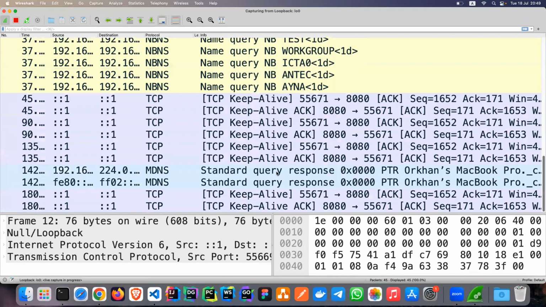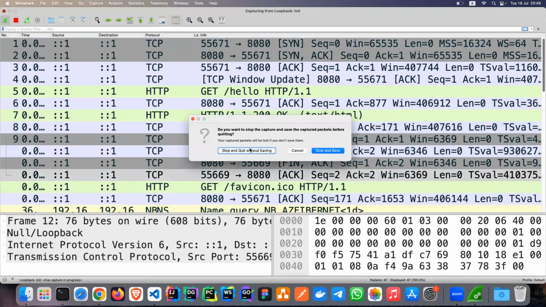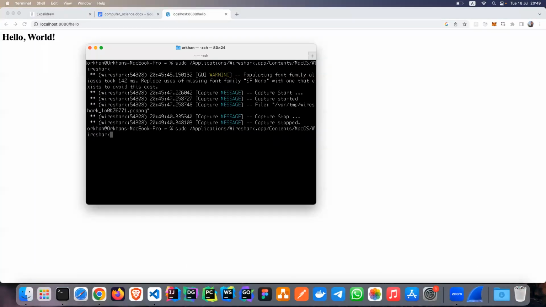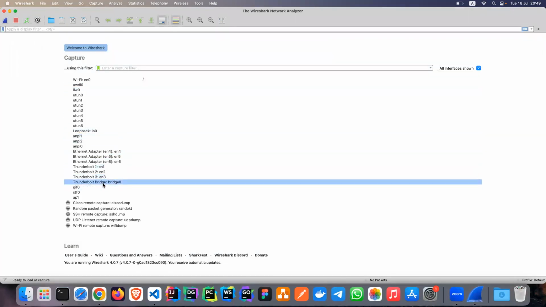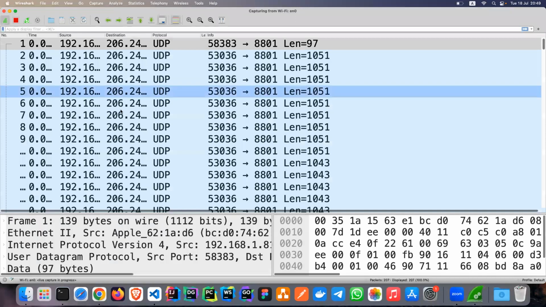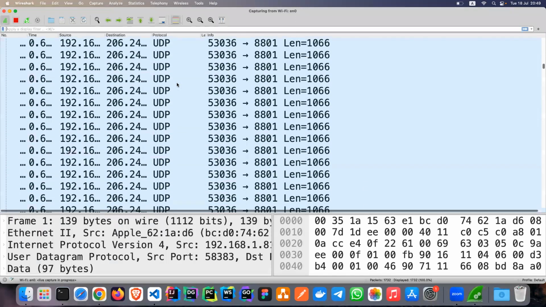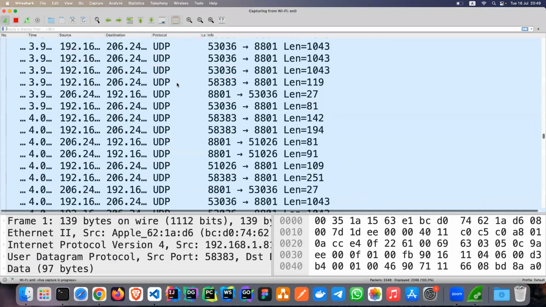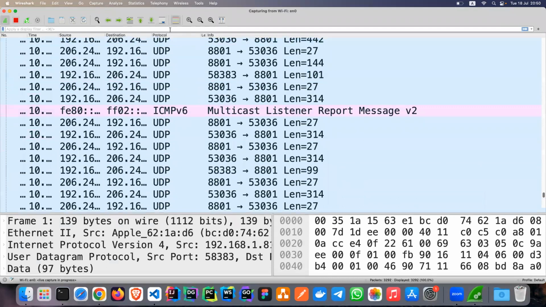Okay, what else do we have here? Keep alive, keep alive. Maybe we can also look at some DNS stuff here. I'm not sure. As you see, if I go to my Wi-Fi, there are a lot of packets coming and going. Let's look for DNS.